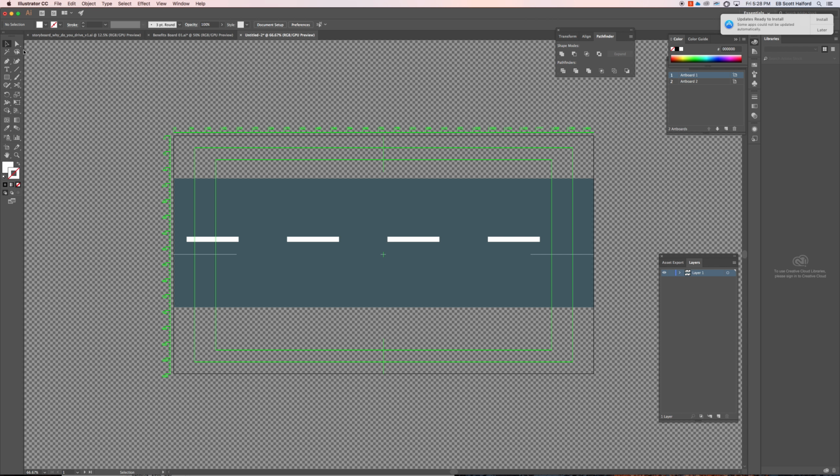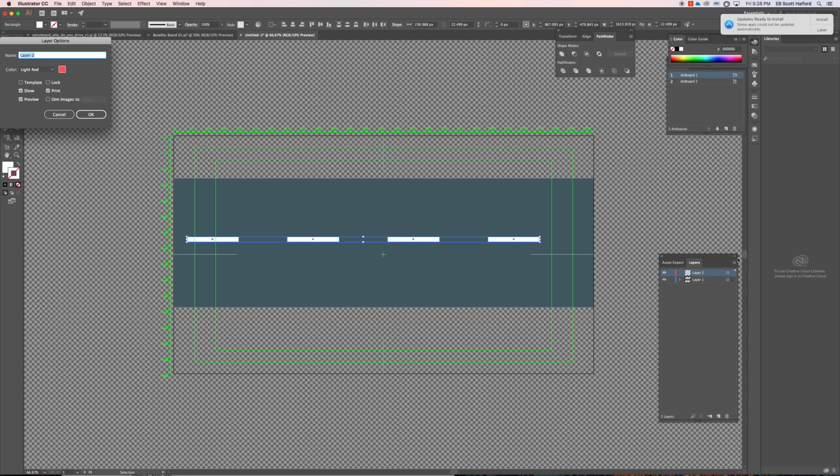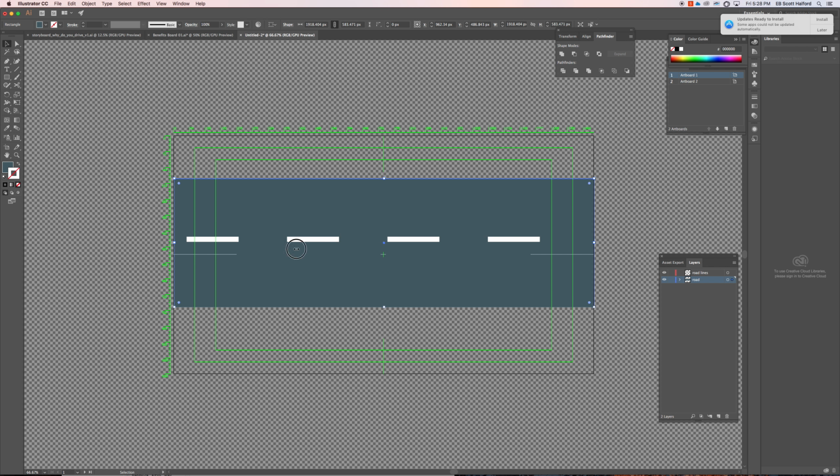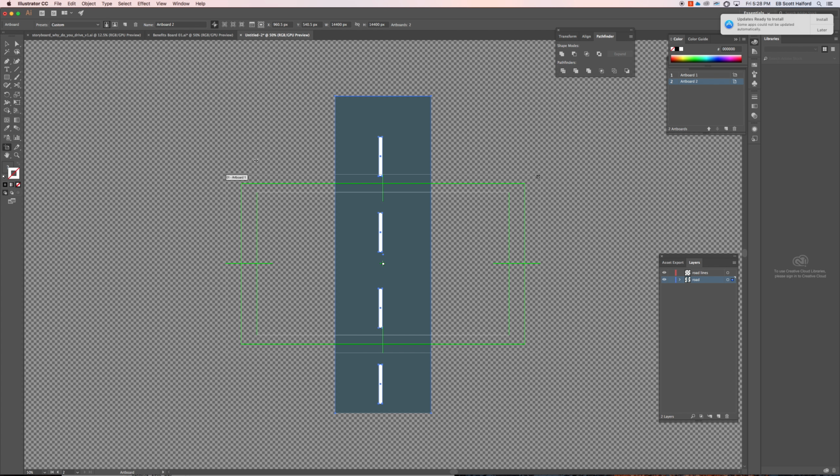Alright, cool. So now what I would do is take these lines and this road and animate them in After Effects. But I need to have them separated. So I'm going to make a new layer, call it Road Lines. Make this new layer, call it Road. And because we're going to be animating this vertically, I might want to just have this be vertical, but I need to change my artboard size to include all the art.